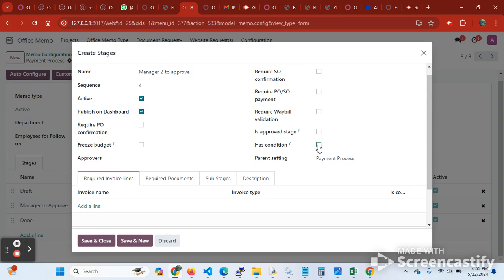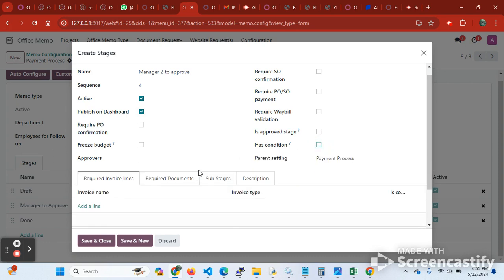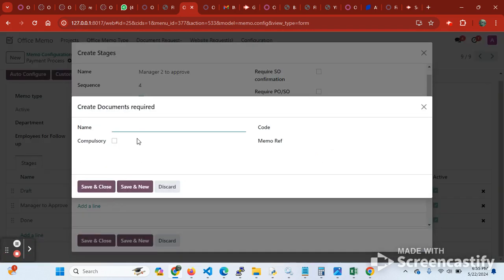Sometimes some stages have conditions, so you can set up the condition by checking this. Each stage will have its first option or second option. Now we have required invoice line. I want this stage to accommodate some mandatory invoice lines, so I will check this. In this case, I also want them to provide a document for this stage, so I'll say required document.